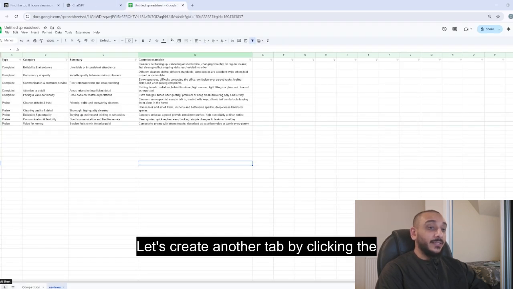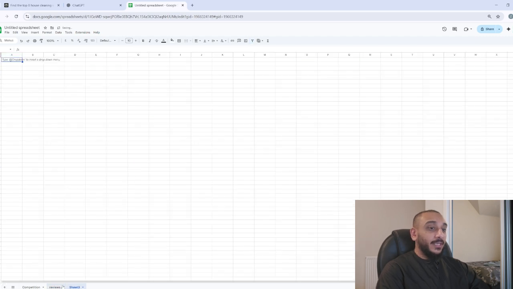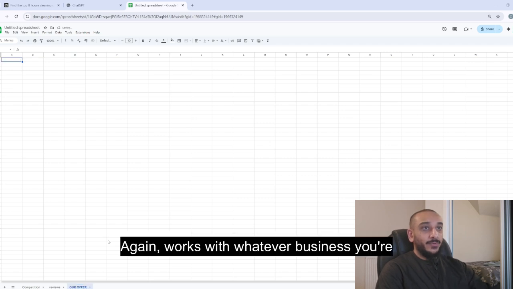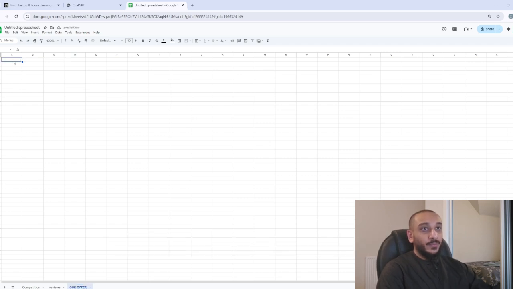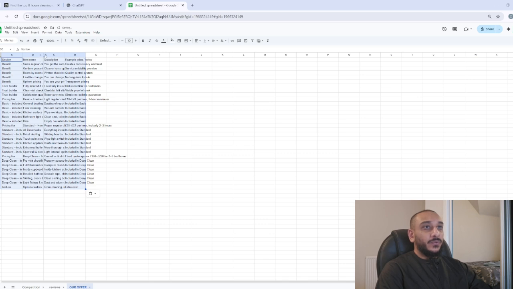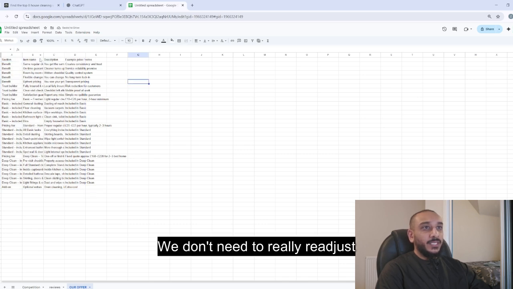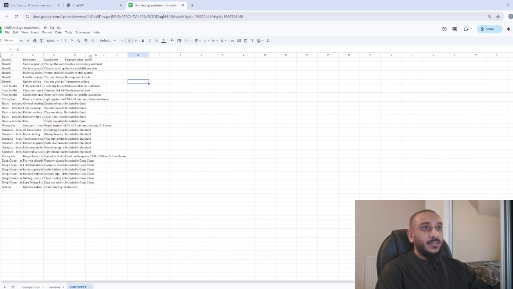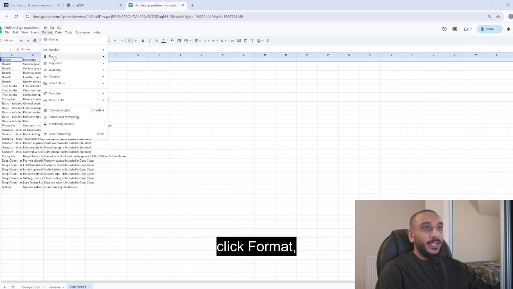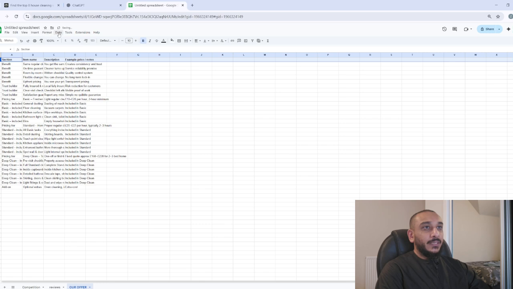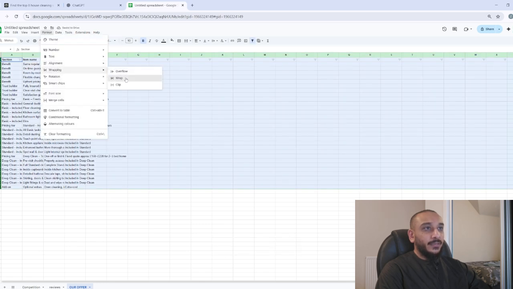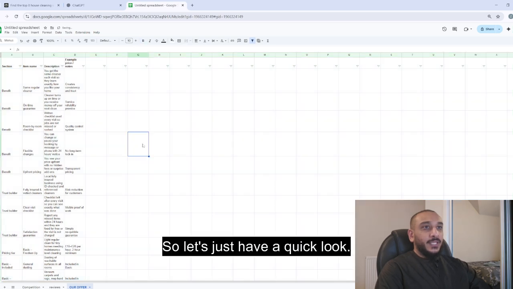Let's create another tab by clicking the Add Sheet button on the bottom left, and we'll call this one Our Offer. Again, works with whatever business you're doing or thinking of doing. We'll paste everything in here. We don't need to really readjust the columns, but again, highlight the first one, click format, bold, data, create a filter, format, wrapping, wrap.